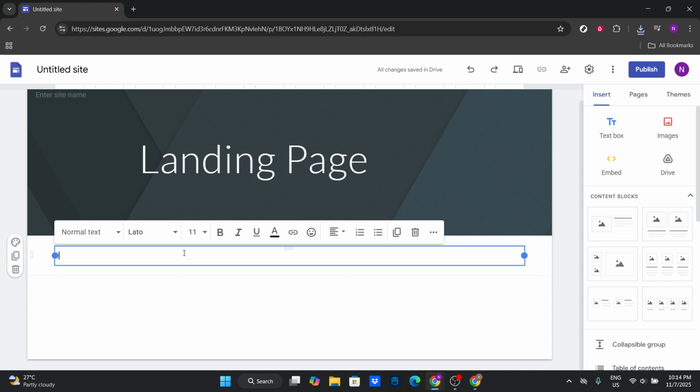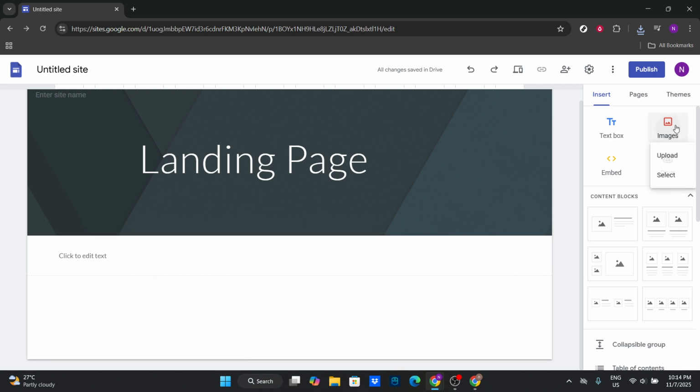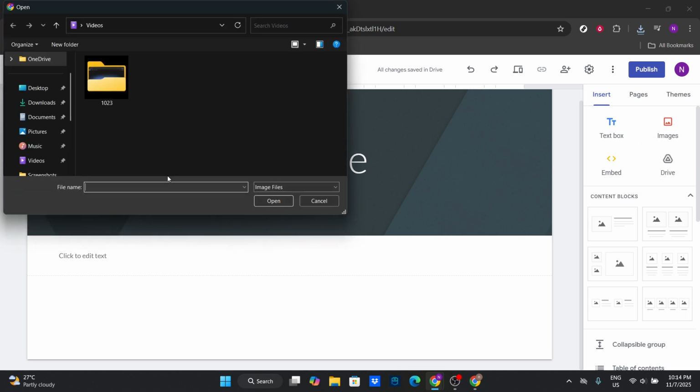Next, let's add some visual elements to make your landing page more engaging. Click on Images and then select Upload. Here, you can choose high-quality images from your computer that align with your page's theme or branding. Remember, images often communicate faster than text, so choose visuals that support your message effectively.